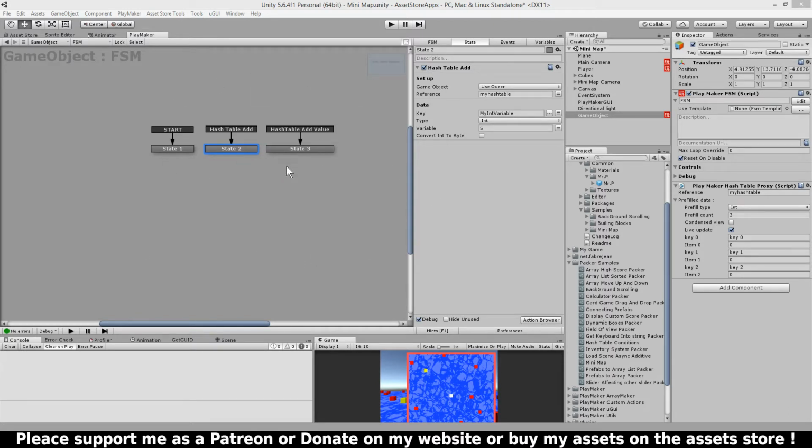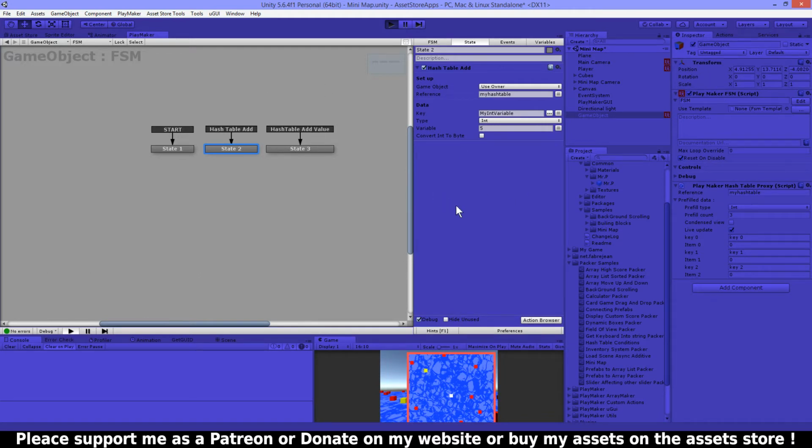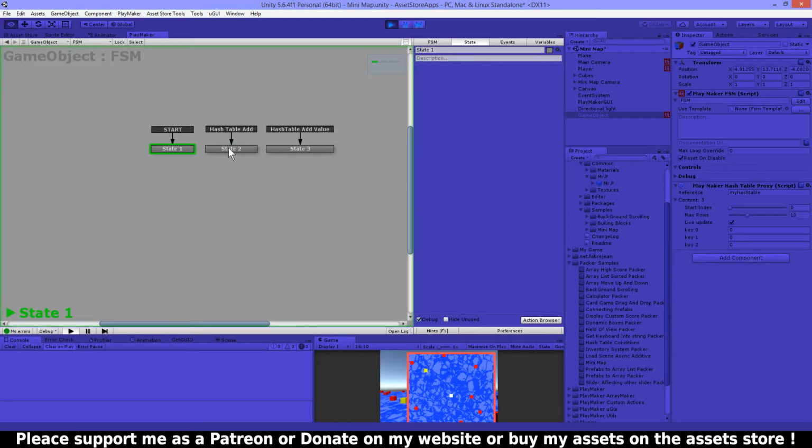I thought I'd just make a sample and a quick video so it's easier to explain than in text. So hash table add is actually to add a new key. So you're gonna add something new to the list, and if it's already in the list, it's just gonna do nothing. I'll just show you quickly. When I trigger this, it's added here, and when I trigger again, nothing happens.